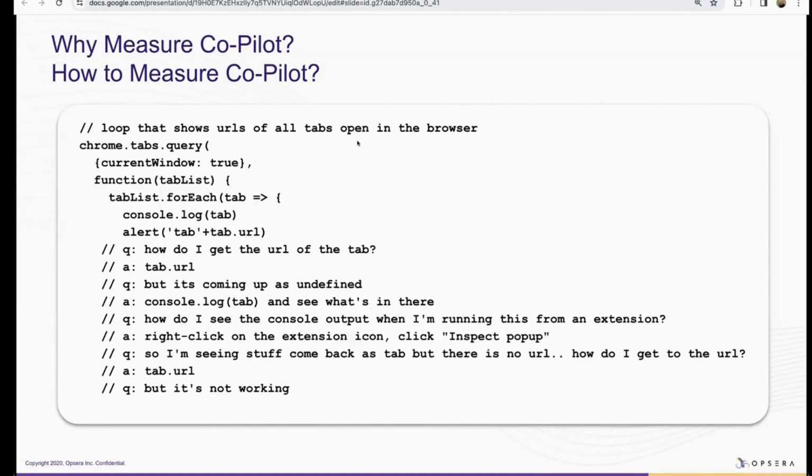If I'm tasked, I have 100 developers and I'm tasked with rolling out Copilot, I want to know who to give access to, what kind of enablement they would need, and what kind of arguments and pitches I should make to get them involved. So to do that, we want to measure it to make informed decisions. That's why we want to measure it. Now, how do we measure it?